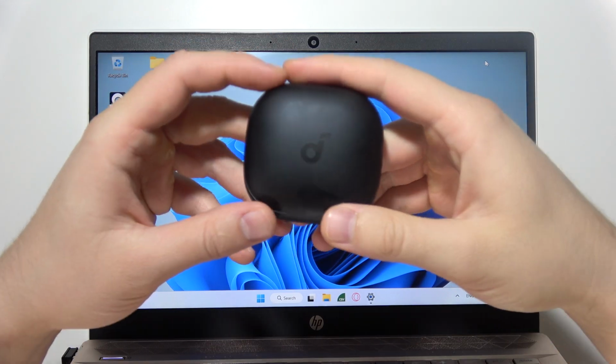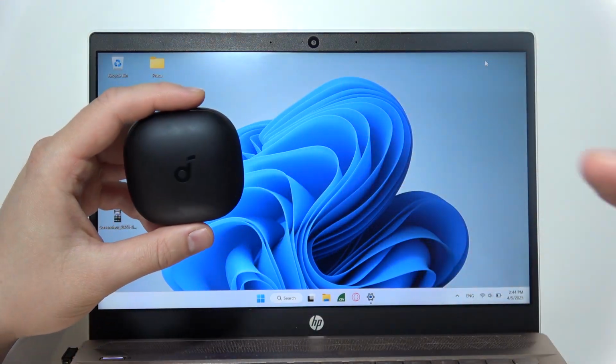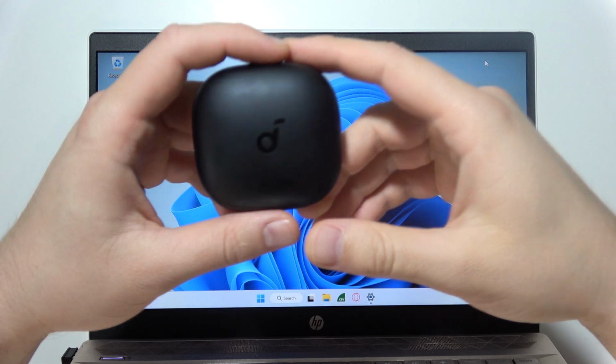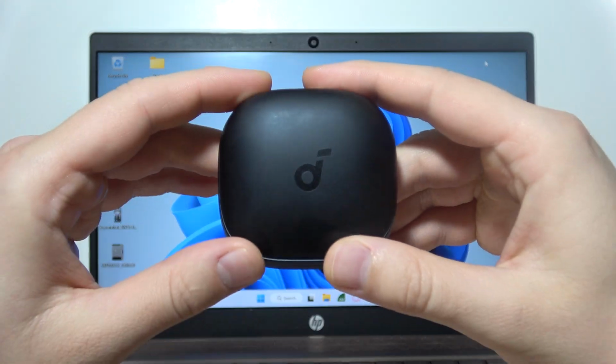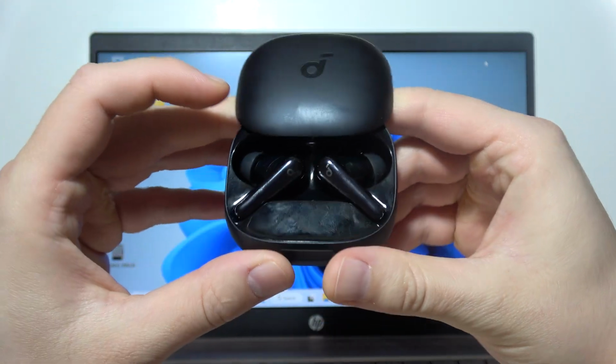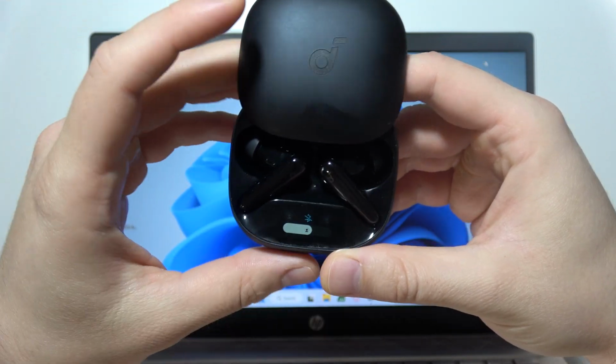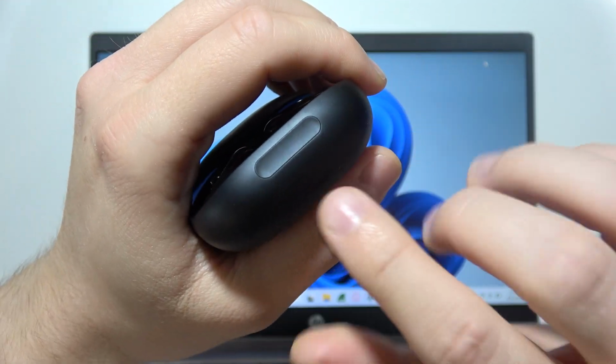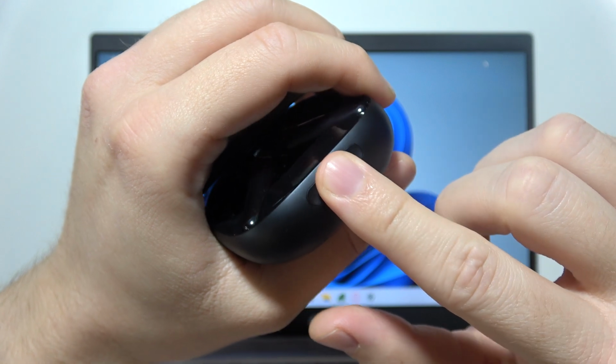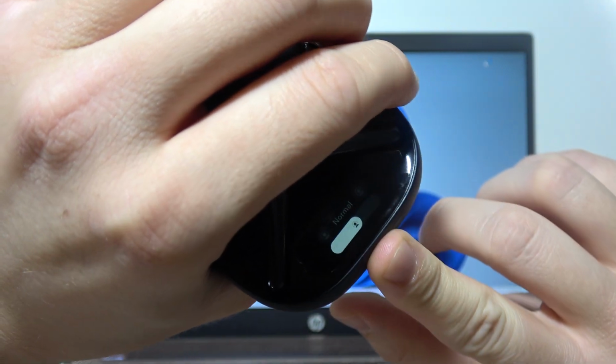If you want to pair Soundcore Liberty 4 Pro with your Windows 10 or 11 laptop, first of all, you will have to open this charging case. You have to be sure that both earbuds are inside and that you have charged the charging case. Now, you will have to take a look on this panel. You will have to actually click and hold it and take a look on this screen.